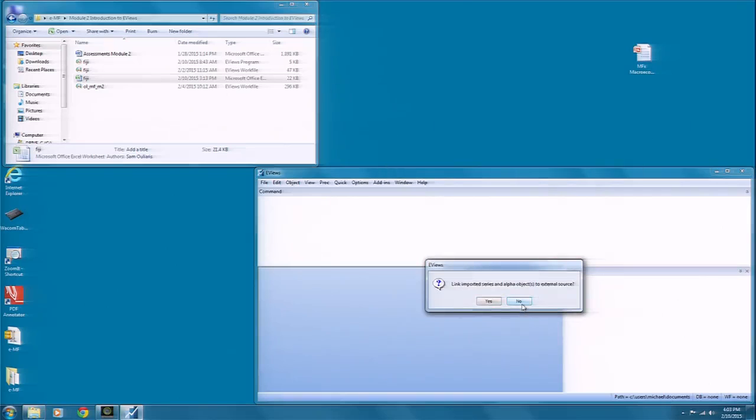Link imported series and alpha objects to external source. That's complicated language to simply say, do you want to always link your data to the Excel sheet so that if you change data in the Excel sheet, it automatically changes in Eviews? I wouldn't recommend that at this stage, so we're going to break that link because we want to just keep a copy of the file in there for replication purposes.